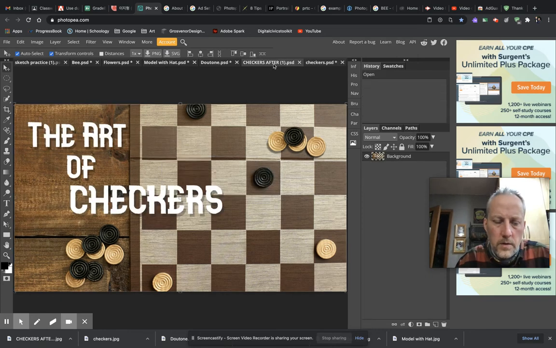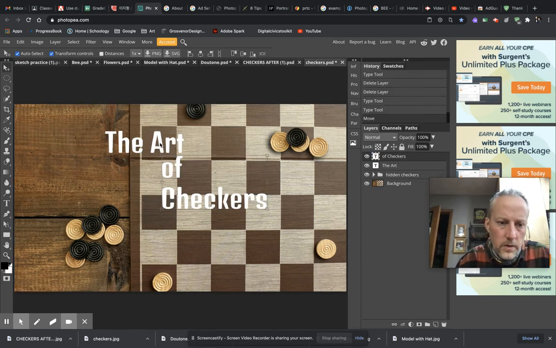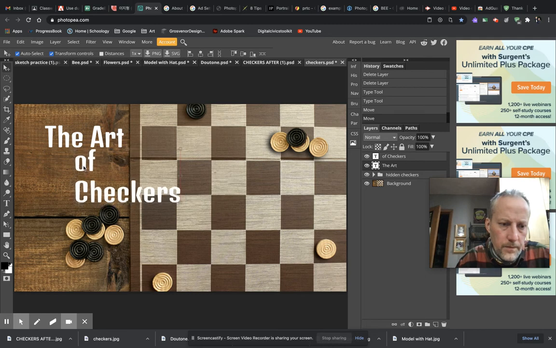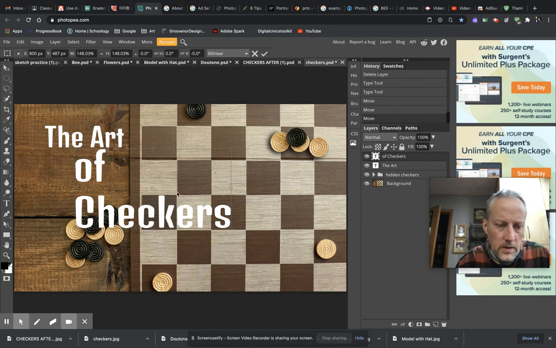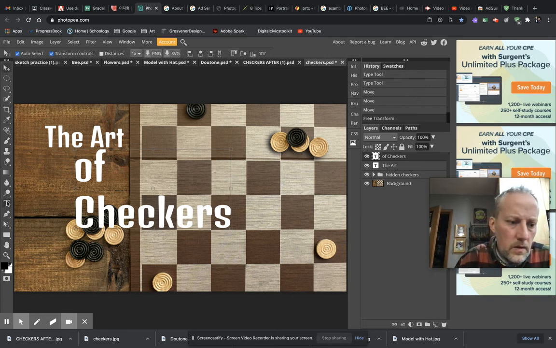Check my reference picture here. And the art of checkers is over here. We'll go ahead and move that over just a little bit so it represents more of what we're looking at. Something like that. Okay. And we can also resize. Let's hold down shift and we'll resize that nice and big. And that is 148%. So we'll push return there.